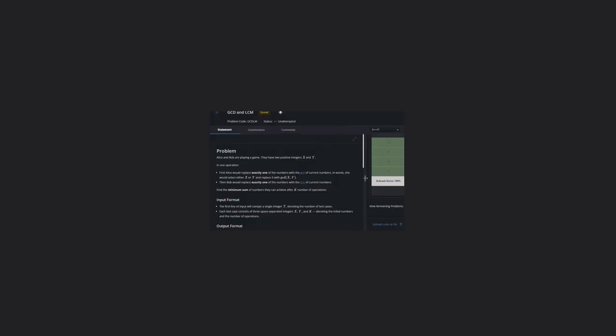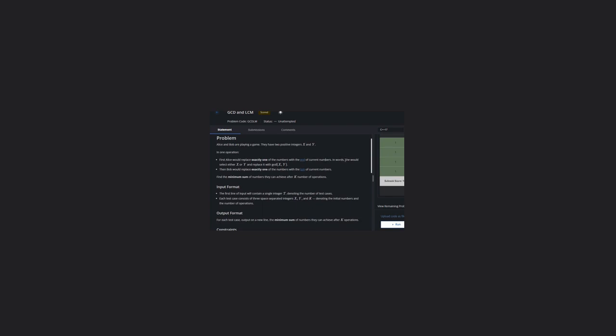Today we are going to see the 4-step problem, GCD and LCM. Here Alice and Bob are playing a game. They have two positive integers x and y. In one operation, they can replace one of the numbers with the GCD of the current numbers. In other words, she would select either x or y and replace it with GCD of x, y.